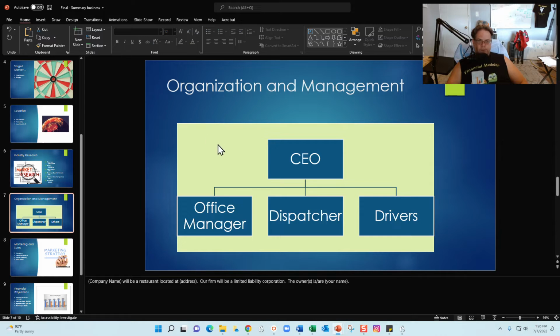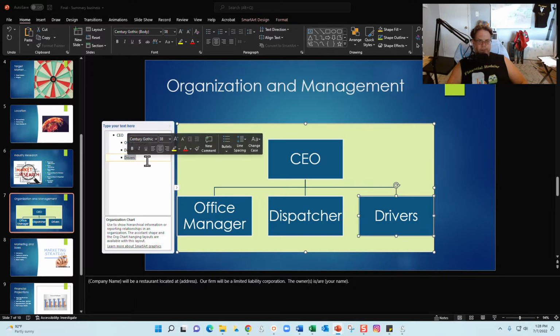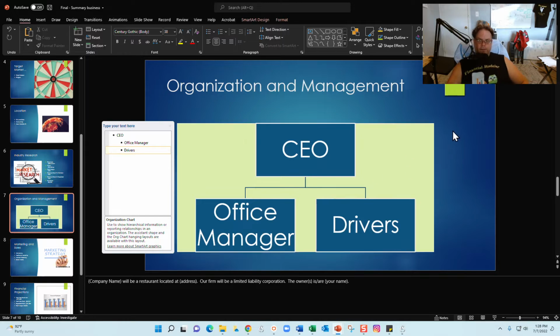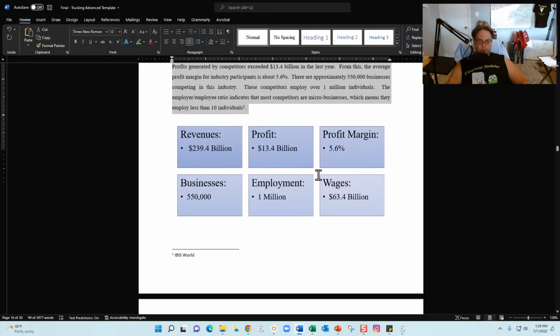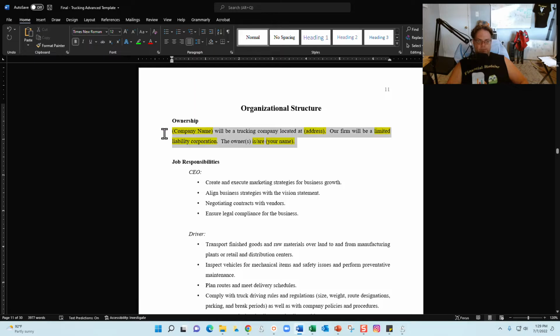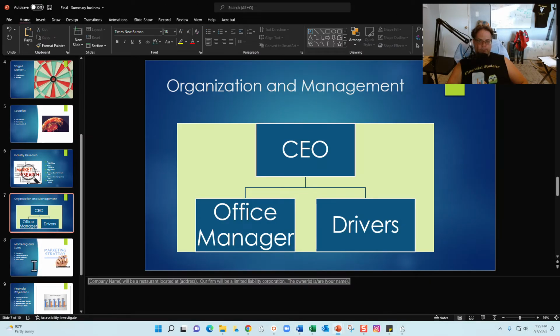Next is going to be your organization and management. So go ahead and update this chart as you see fit. If you're not going to have any dispatchers, then you'll highlight dispatchers, get rid of them, and the SmartArt will update accordingly. And then you'll just update this information right here, put your name and your company name there, or just go right to here. This should already be done. Control copy it under ownership, zip it on over here, backspace it, Control V it, and you're all set, ready to go.